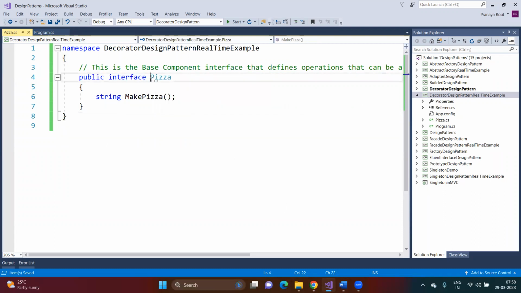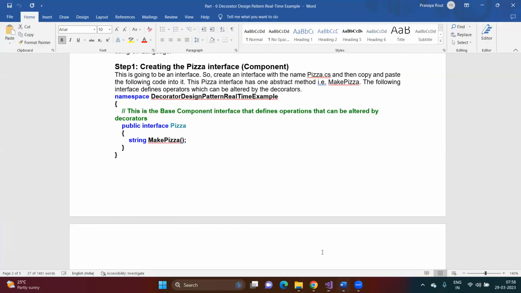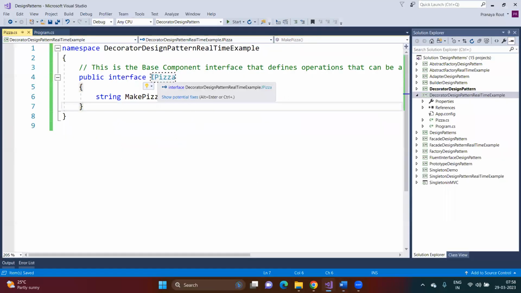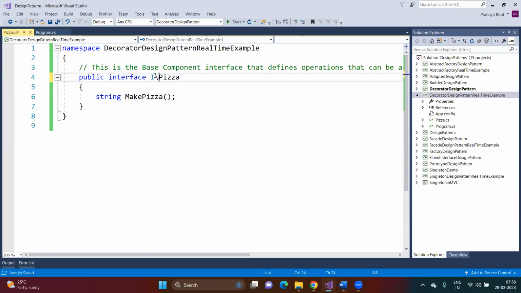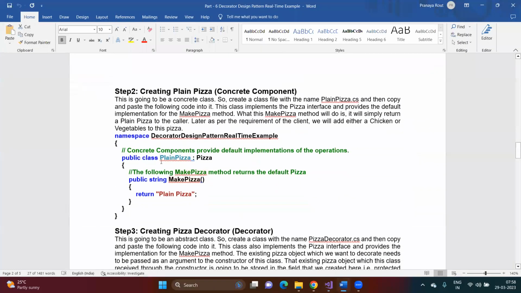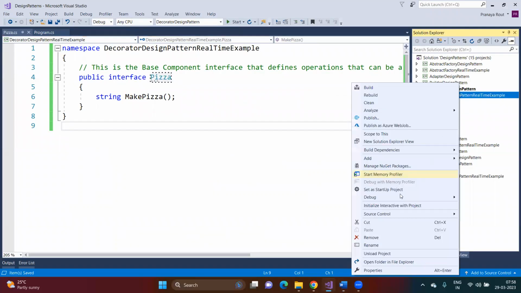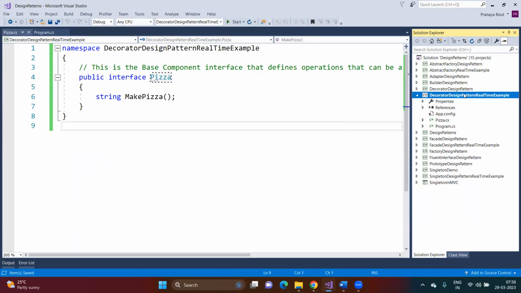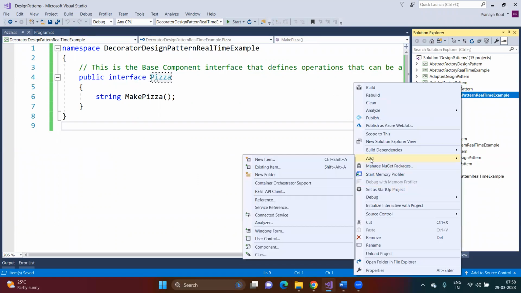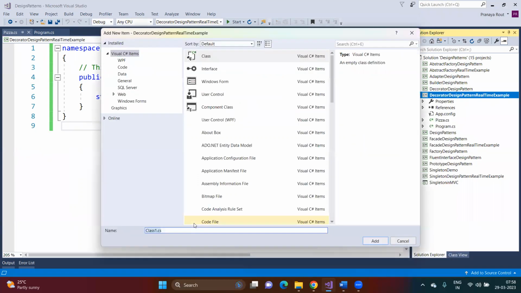So as it's an interface, let me give this as IPizza. Okay, let's keep it as a pizza. Why am I going to do the changes in all the classes? You can do this. Then what I need to do is create the concrete component, right? The concrete component means the class which is going to implement this. Let me first make this a startup project. The class which is going to implement the pizza interface and provide the implementation for the make pizza method.